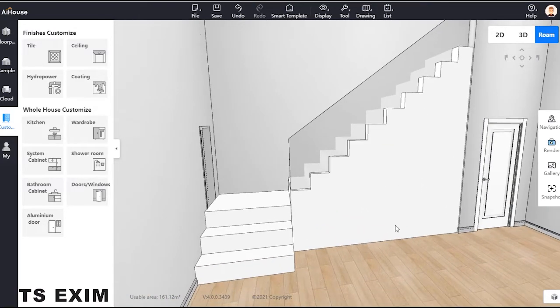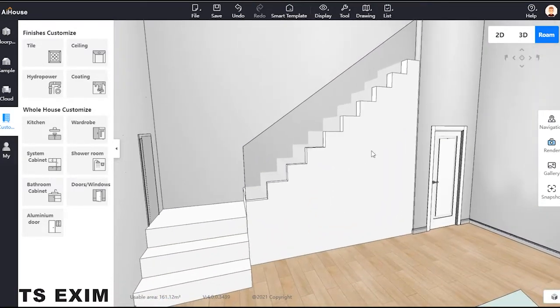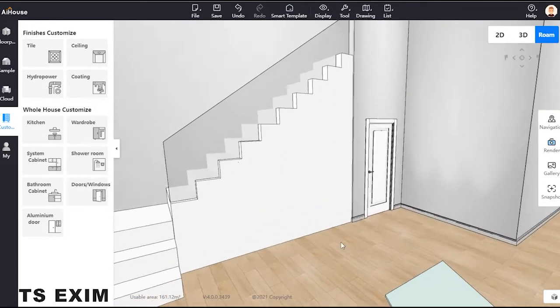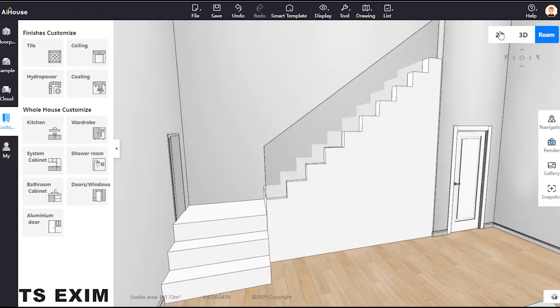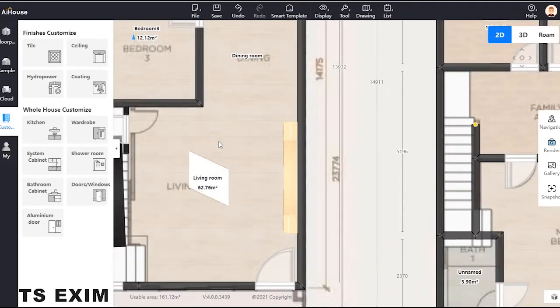Hi guys, I'm Philip. So today we're going to talk about how to use the free modeling function to build this staircase. Okay, so let's delete everything first, or I will continue here.